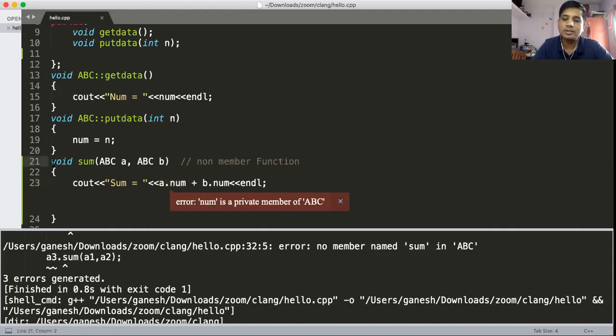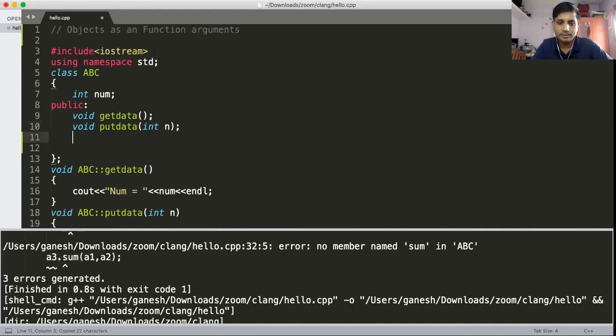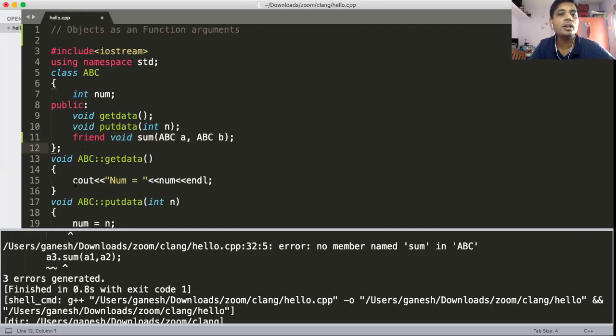If you want to achieve this, you need to define this here. You want to declare here that the sum function is not my member function, but the sum function is a friend of this ABC class. Now you know what is the access given to your friend?